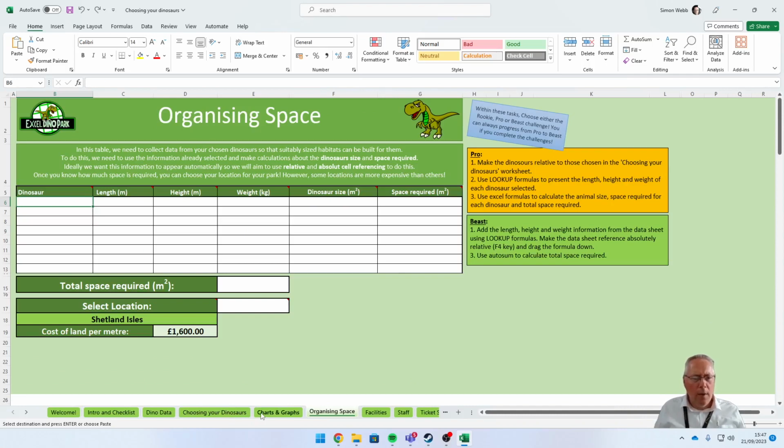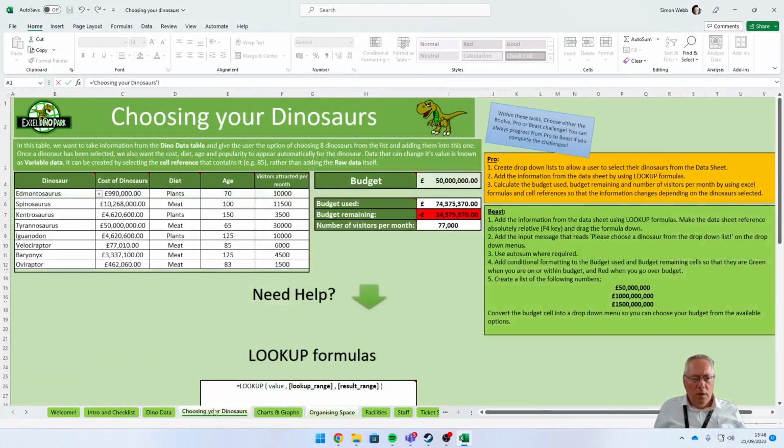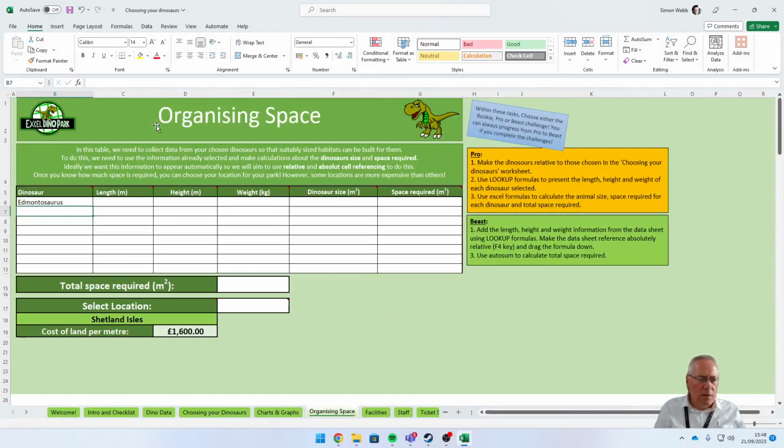I'm going to show you how we combat that by using three-dimensional cell referencing, and it's very, very straightforward. I'm just going to type in equals, because all formulas and functions start with equals. I'm going to go onto my choosing the dinosaurs page, select my first dinosaur and press enter. You can see in the top it says equals choosing your dinosaurs, exclamation mark, B5. So it's bringing in the value from cell B5. You can see that it's been brought in.